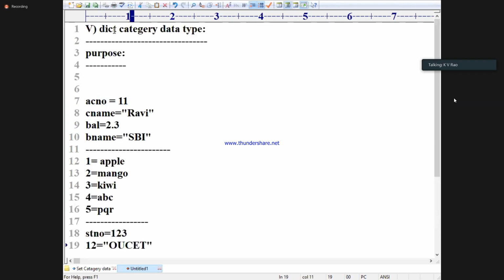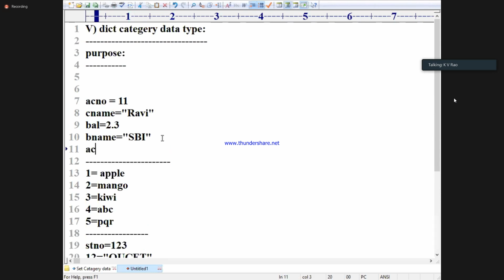So in dict, data is organized in the form of what? Key comma value pair. Keys are always unique. Suppose ACNO is there. Again, I cannot write ACNO is equal to 123. If at all you write ACNO is equal to 123, the previous ACNO value 11 is replaced with what? 123.